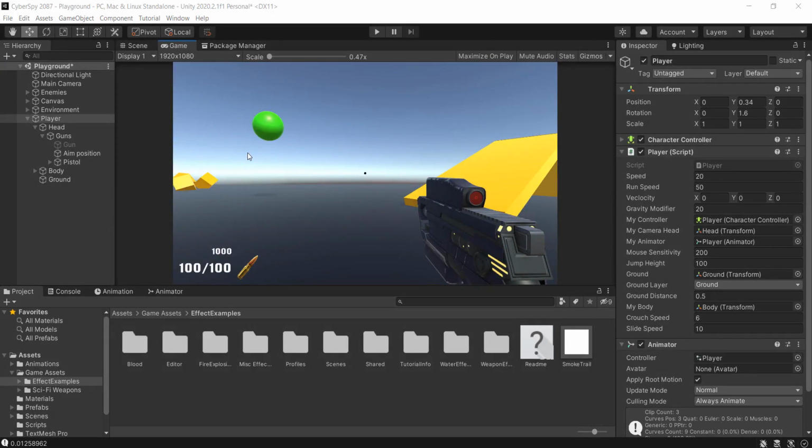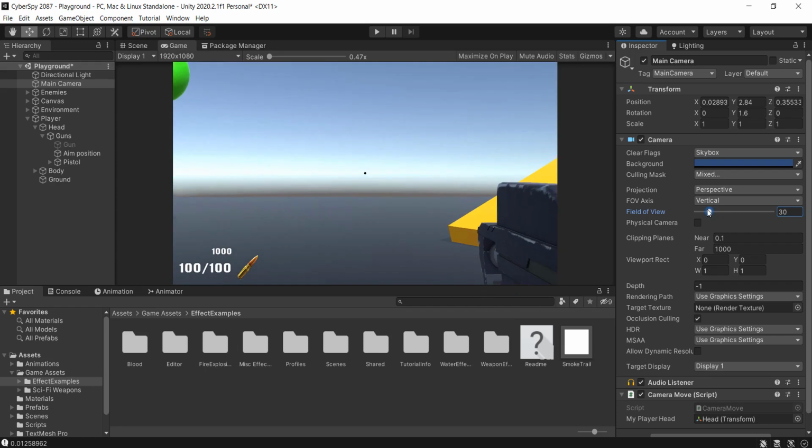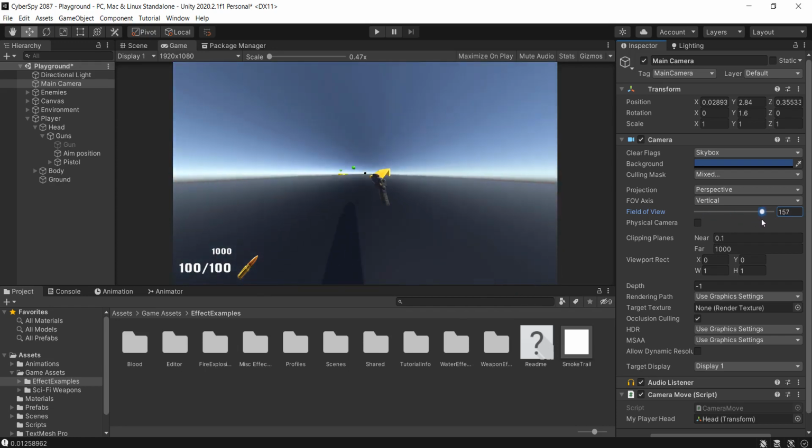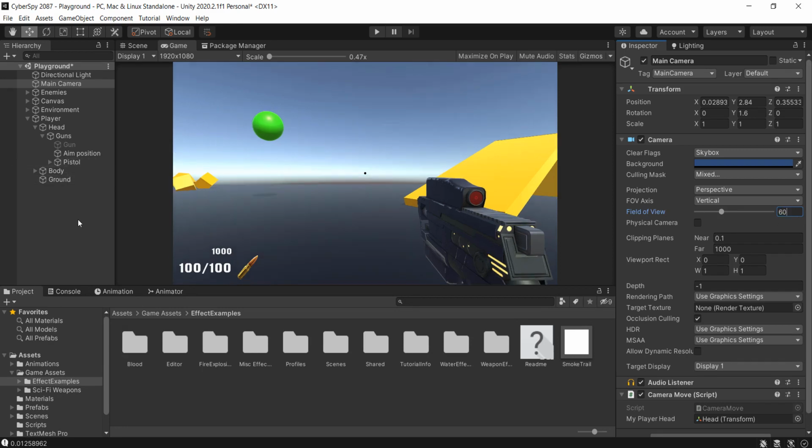Okay, so how are we going to be zooming in, and what is an FOV? Well, if we go to our main camera in here, we can see that we have a field of view, and if we try to decrease it, you can see that we are zooming in, and if we try to increase it, you can see that we are zooming out. And this is what we are going to be trying to manipulate in our code in order to zoom in whenever we aim down the sight with our gun. So let's put this back to 60 and let's save all of that.